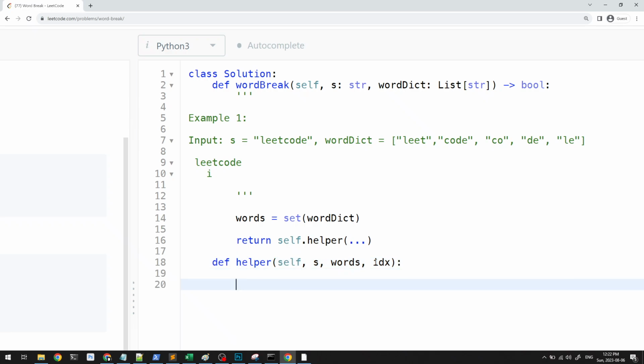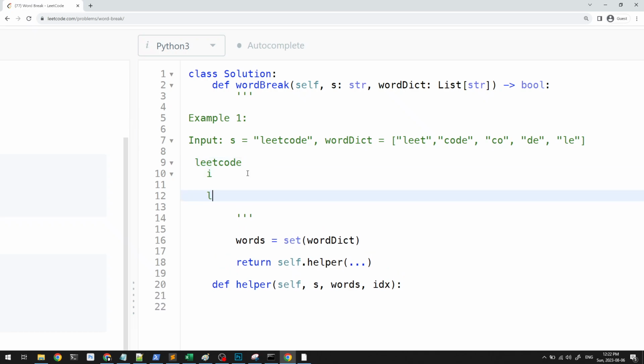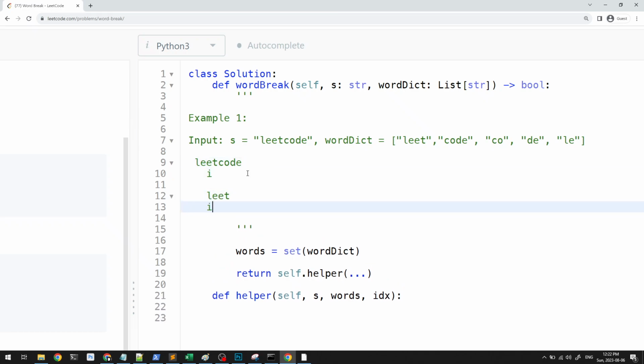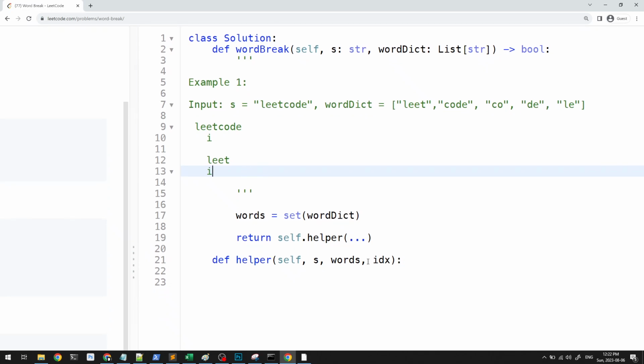Okay, so how do we know if I've essentially formed my word? Well, let's think of a simple case, right? Let's say my word is just leet. So I will start off over here, I will be like my index, right? So maybe we can have something like for i in range from index to length of s, and then we'll pass something here.